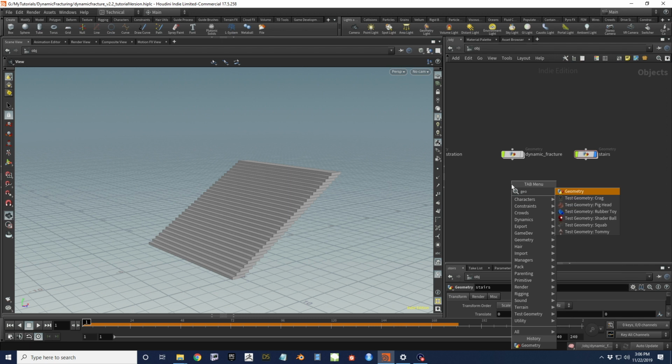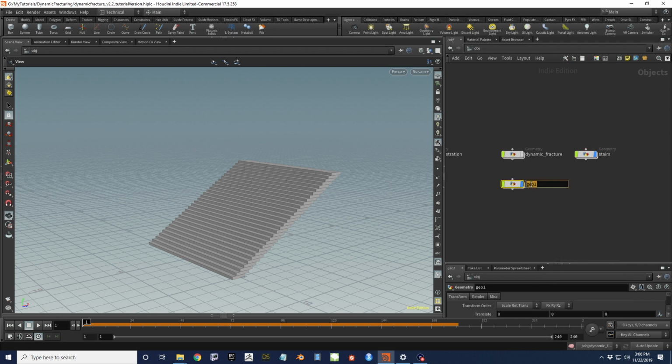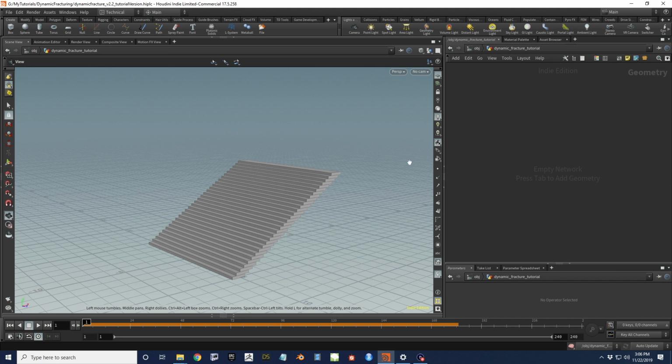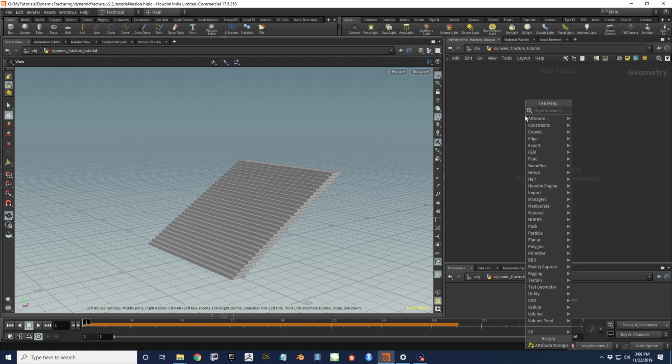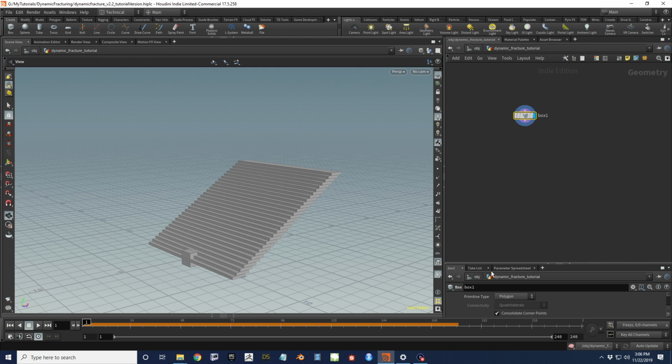So I'm going to drop down a new geometry here. I'm going to call this dynamic fracture tutorial, and we'll dive right in. So the setup for this is actually pretty straightforward. Because we're doing almost everything inside of DOPs, we need almost nothing out at the SOPs level, but we do need some kind of an object to start with. So I'm just going to drop down a box.